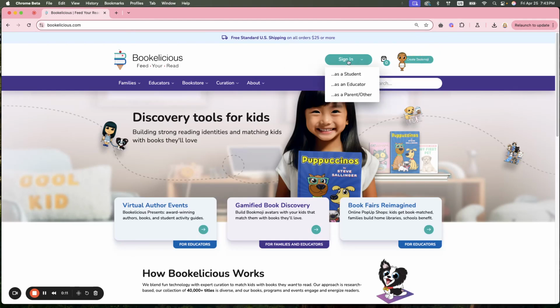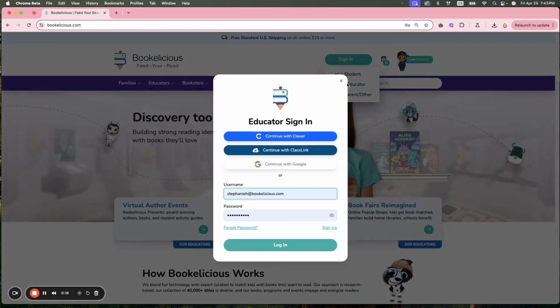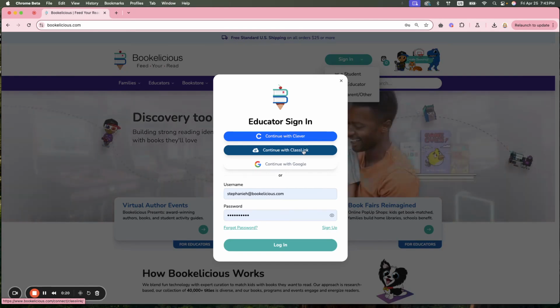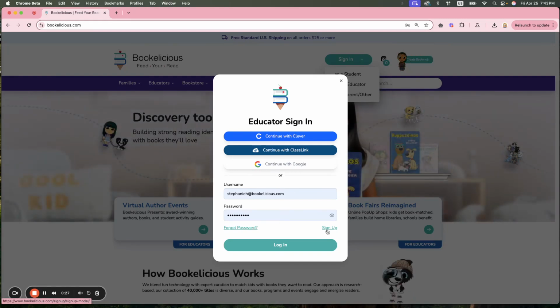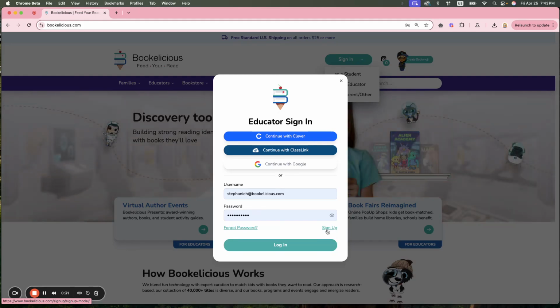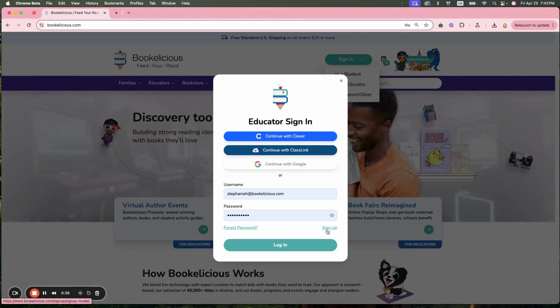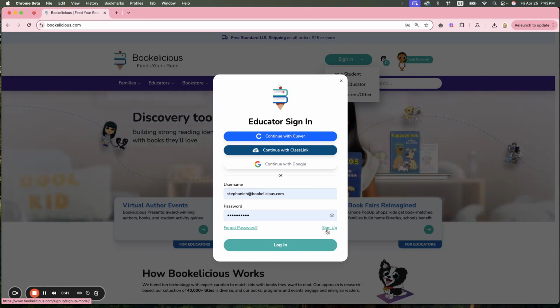Click Sign in the upper right corner, then select As an Educator. You can log in using a single sign-on provider like Clever, ClassLink, or Google, or you can create an account with a username and password by clicking Sign Up. If you sign in with Clever, ClassLink, or Google and your account is tied to a school, Bookelicious will automatically connect to your classrooms as long as you have classes assigned to you in your student information system or through Google Classroom.